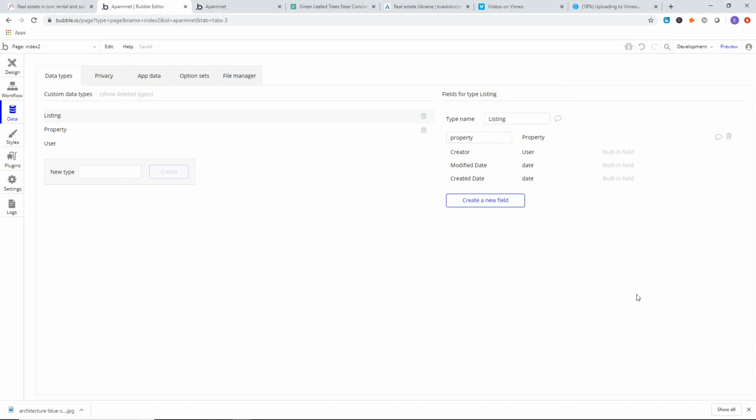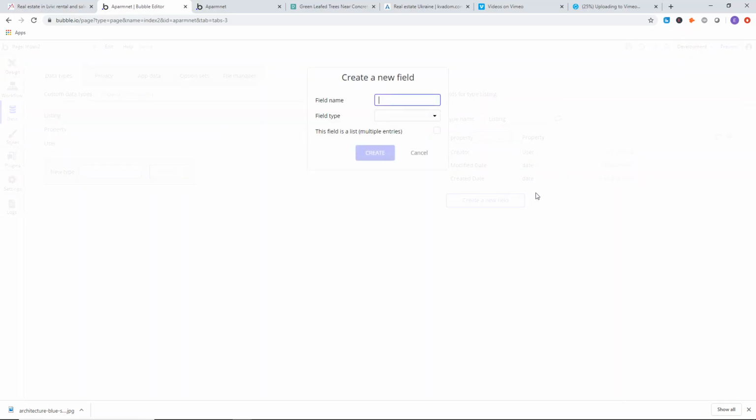Okay, continuing where we left off, we created a listing type as well as the property type. We explained that these need to be separate types because a property can be in multiple listings, and a listing has other information that's not the same for every property. Like a listing has a price, it also has the location as well. Okay, so let's go through what is in a listing.